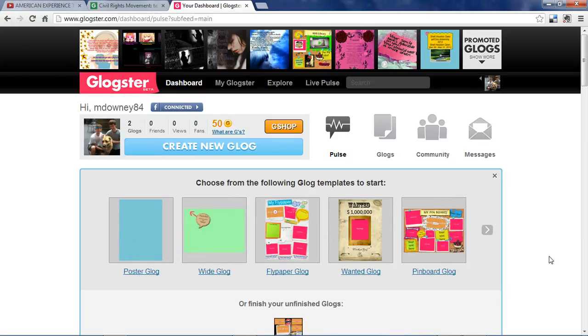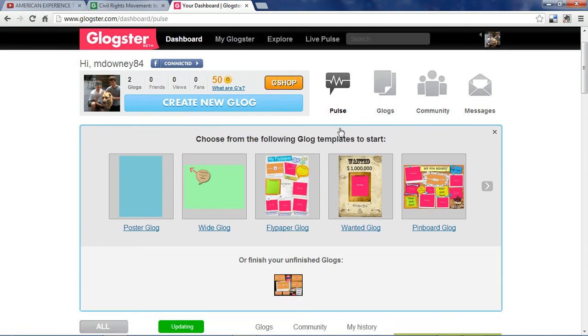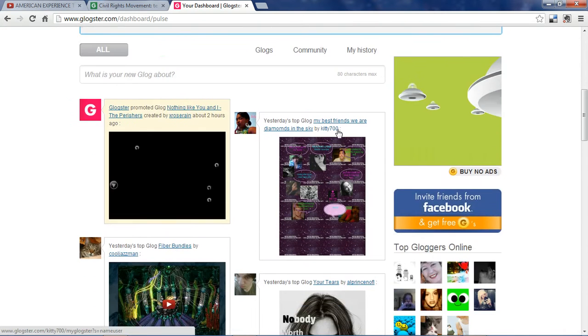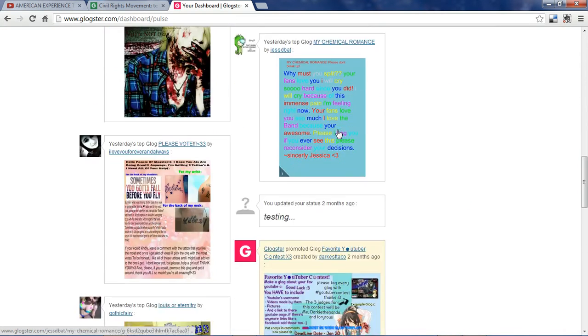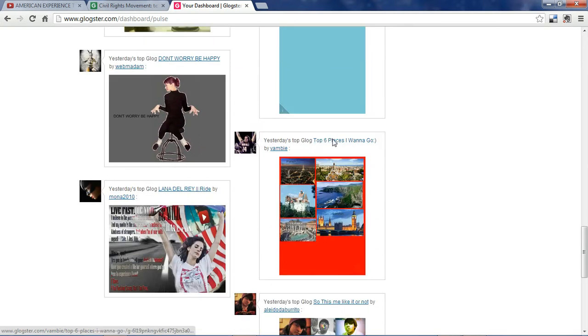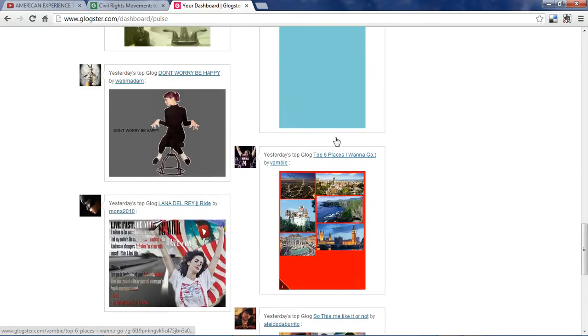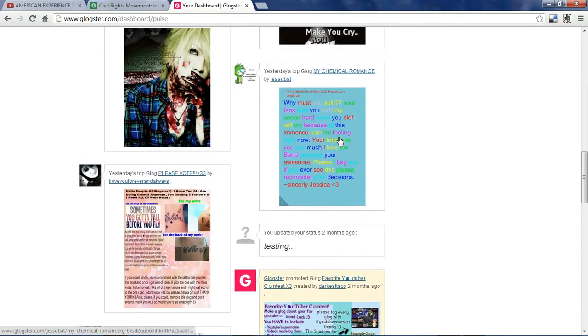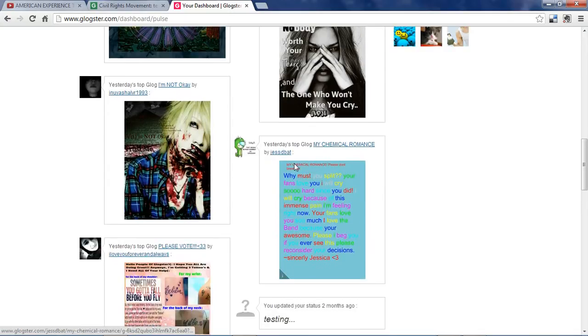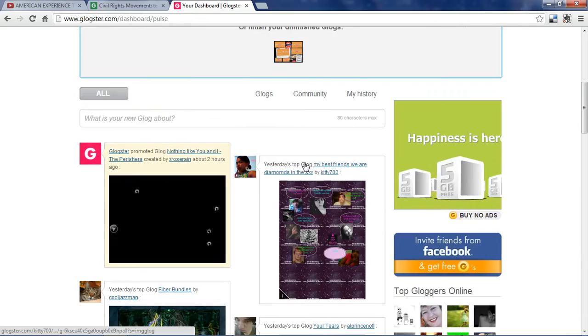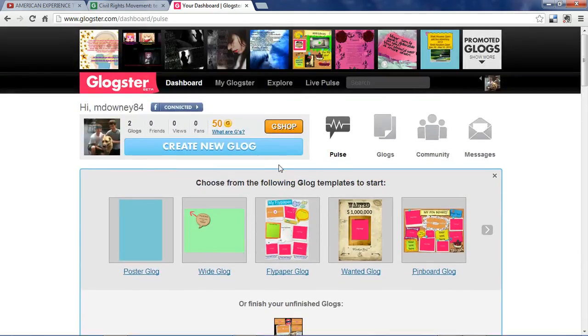But the social network component of Glogster is this Pulse thing, which is basically like a news feed for Facebook, except this is a collection of the most popular Glogs that have been created in the past few days. And I mean, some issues here. So that's why Glogster is not appropriate for you to use in a K through 12 environment typically.